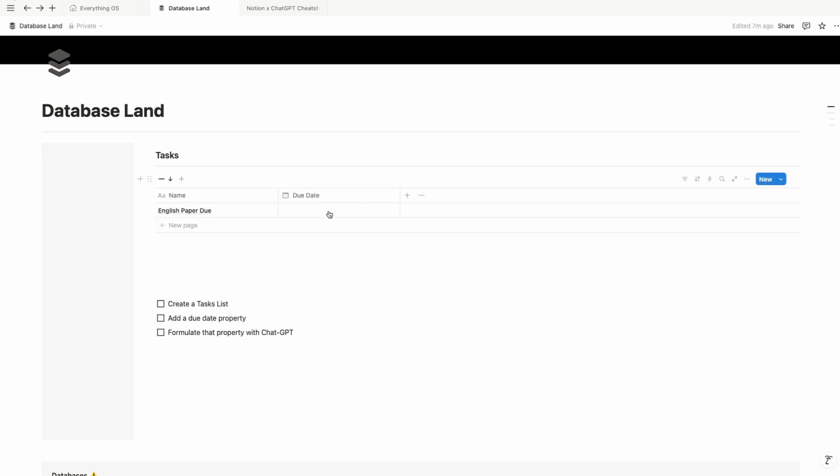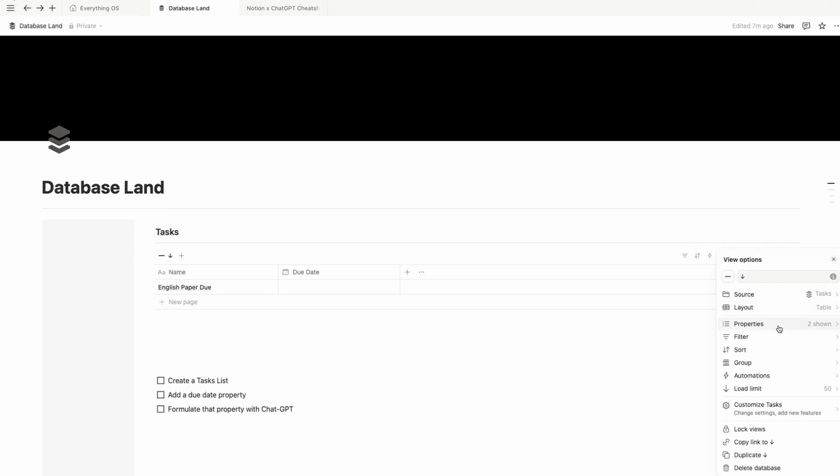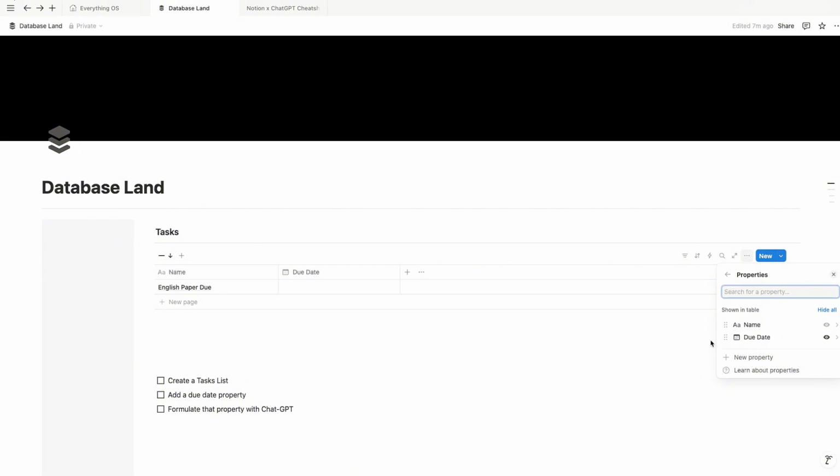Now, there's a couple ways to go back to that property in case it needs editing. The first way would be to hover over the due date in the database table, click on it, and then hit edit property at the top. That's going to bring up the property section over here on the right. Another way to do it is to go back to the 3 dots on the right side of the screen, click that, click properties, and now as you can see, a new property called due date has entered the shown in table section in our property section.